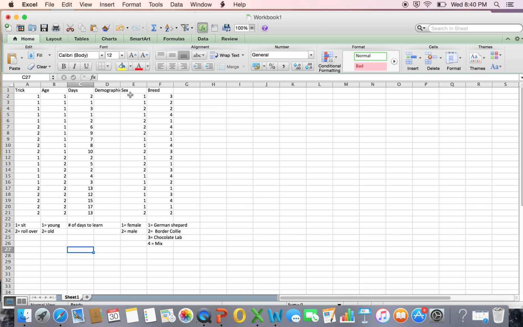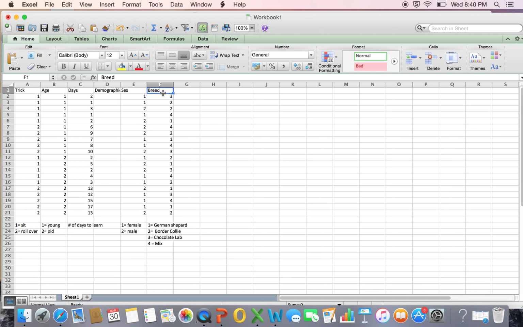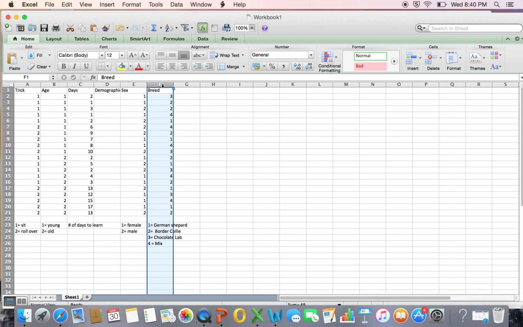So here you have one column for gender or sex. So again, I used a dummy coding system. So I used 1 refers to female dogs, 2 refers to male dogs. And then in this column here, I coded the different breeds of dogs that were used. And it's completely arbitrary what numbers you assign to what breed. But I used 1 equals a German Shepherd, 2 would be a Border Collie, 3 a Chocolate Lab, and 4 would be a mix of different breeds. So you can see this data right here.